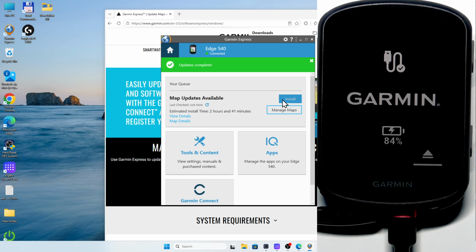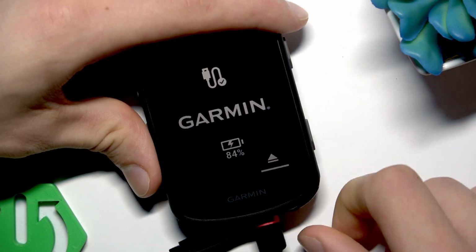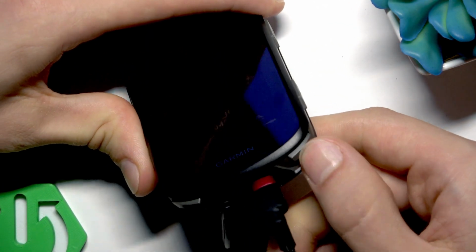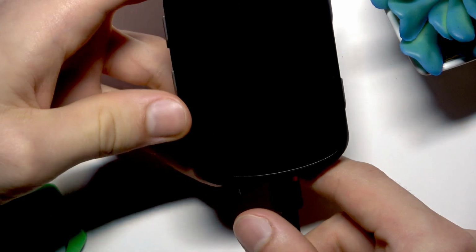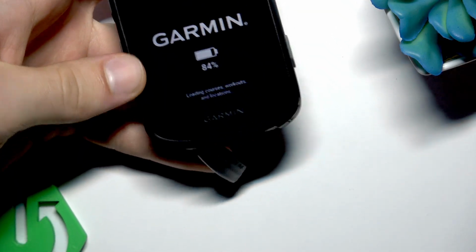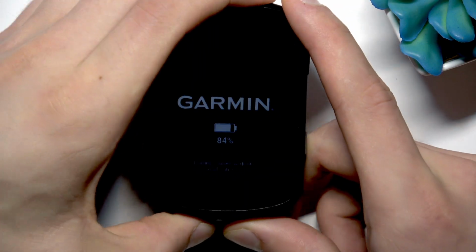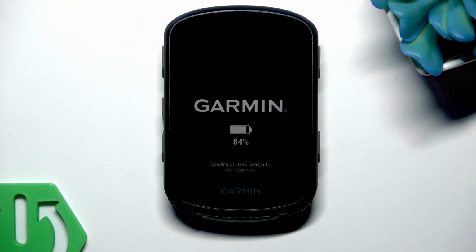And right now, basically, to apply all the updates that we installed, we simply have to press play and let our device boot. We can already unplug the USB-C cable, and that's it.